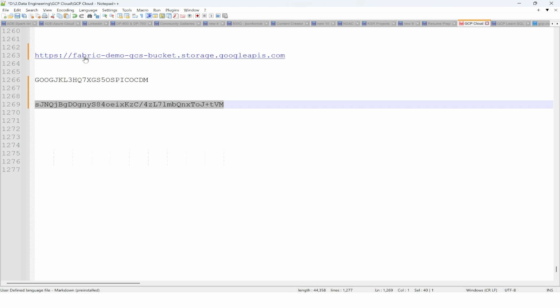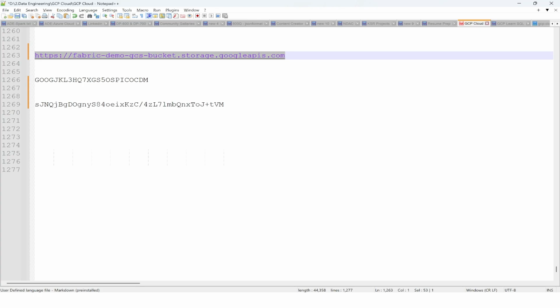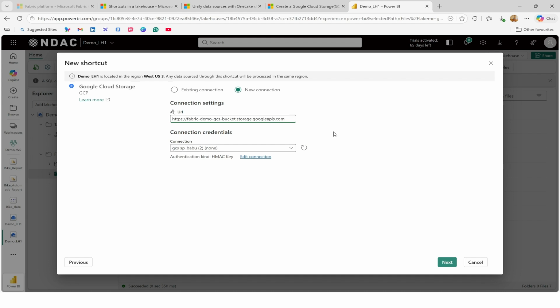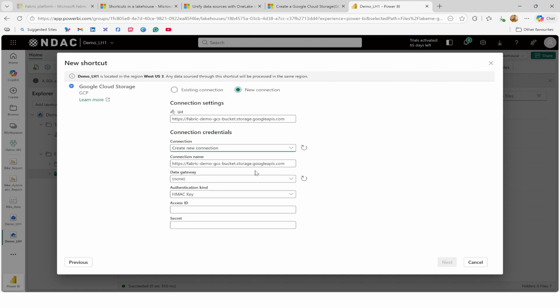So if you see, fabric demo GCS bucket.storage.googleapis.com. Let me copy this and go there. Let me paste it here. Let me click on new connection. Let me change the name to GCS2 fabric. Now it is asking for the HMAC key. How do I get the HMAC key?